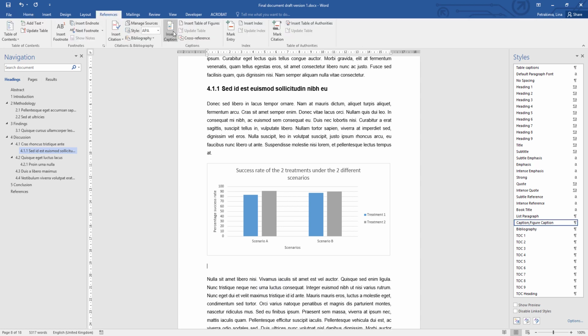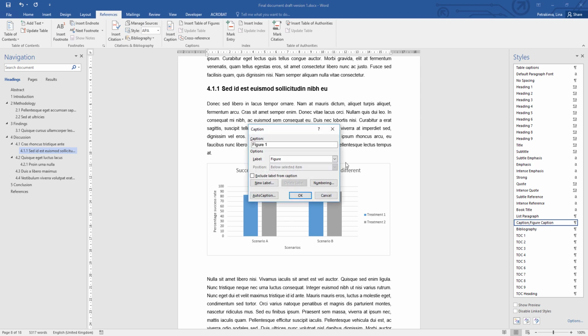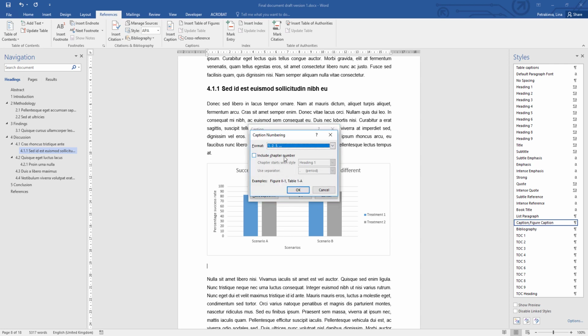From the References tab, click on Insert Caption, and then you choose, is it a figure, table, or equation you want to create a caption for? In our case, that's a figure. If you want, you have the option also to go to the numbering and include the number of the heading at the highest level above this particular figure or table. If you tick this option, include chapter number, and then you can also choose the symbol to separate the number of the heading and the number of the figure. That could be a dot, a hyphen, or a colon.